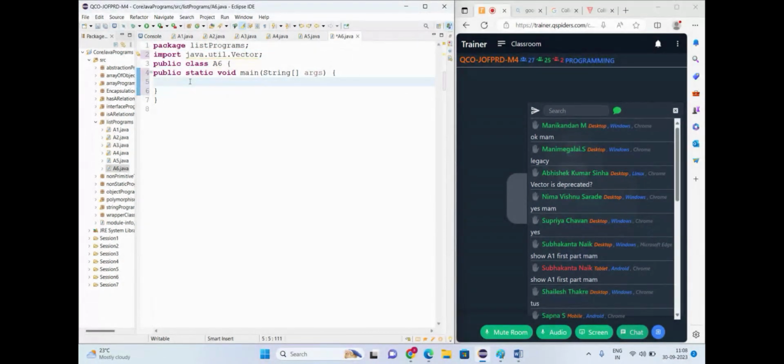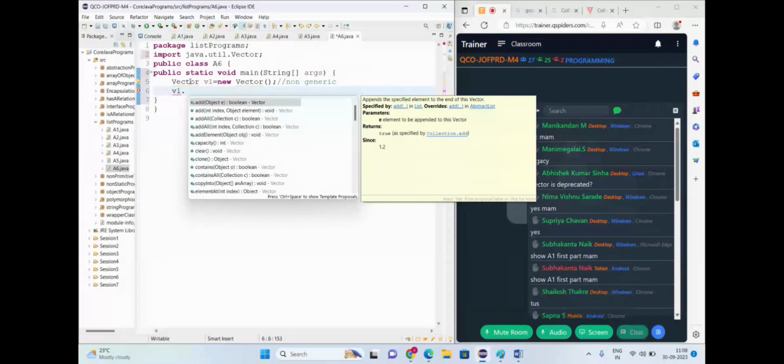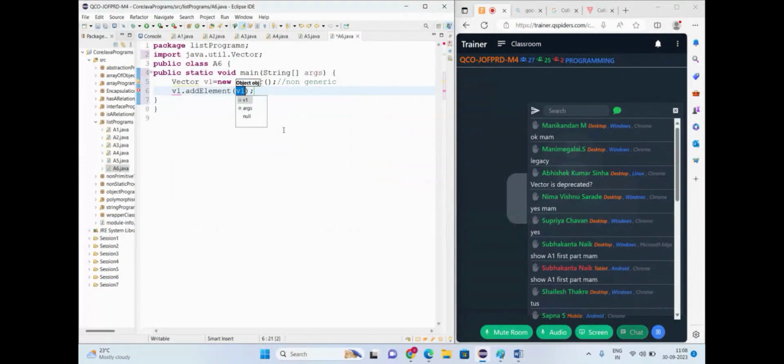Then let's create the vector object. To create a vector, we need the Vector class. v1 is equal to new Vector. Right now I have created an empty vector. Let's create non-generic first, then you can create generic. In non-generic we can store different kinds of elements. So v1 dot, vector has a method which is add element. This add element will add the elements starting from the index, because vector is a part of list, so it will follow the index.